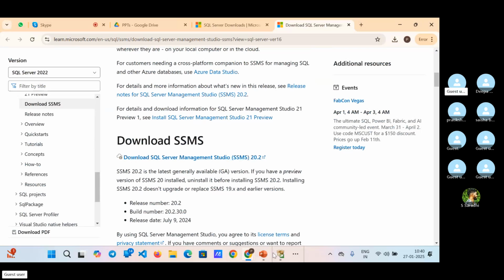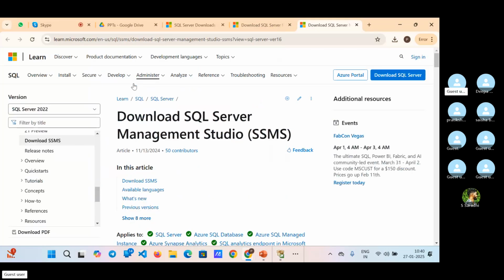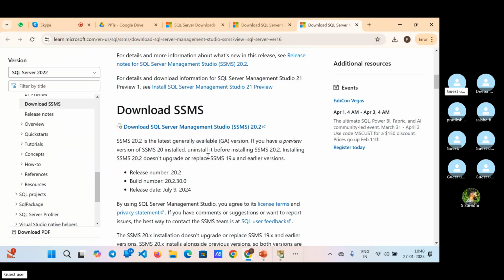What did we do? We came back to this page. After coming here, we clicked on install SQL Server Management Tools. After clicking on it, we scrolled down and then we got an option called download SQL Server Management Studio. Click on this.